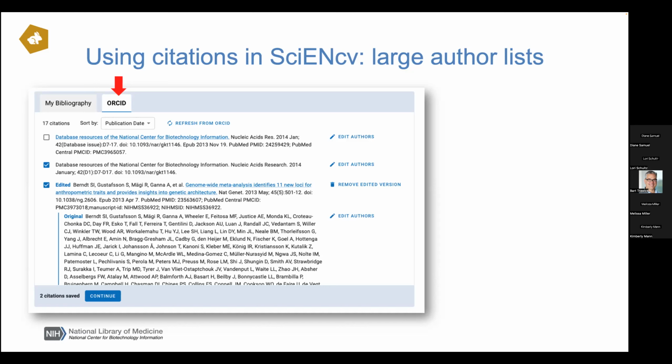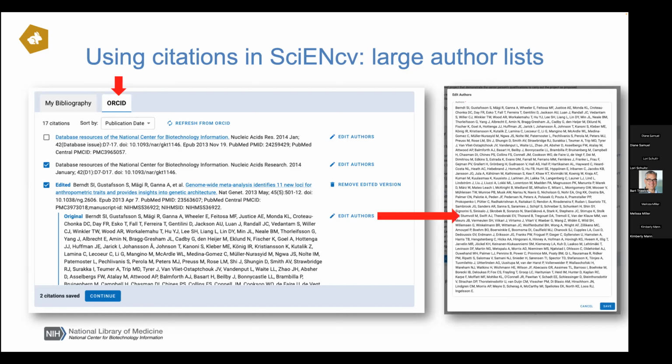So in SciENcv, for these types of citations, we do offer a tool where you can go in and edit the author list, and you can make sure it conforms to the citation format and requirements. So you might say, have the first 2 or 3 authors followed by an et al, and save that. And now you have a nice compact version that will show up on the biographical sketch form that you fill out. When you create the biographical sketch from SciENcv, we generate the PDF for you.